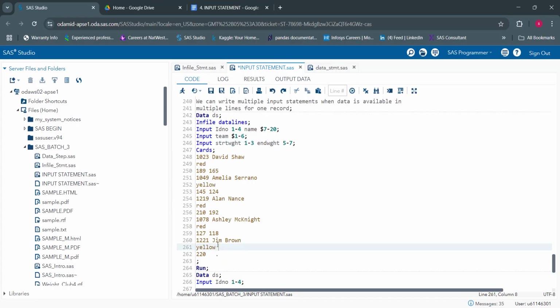So what is cards? Is it for when the data is in multiple lines? Okay, cards is a replacement to data lines. That's it. Both are the same. We can still use data lines, right? Yes.